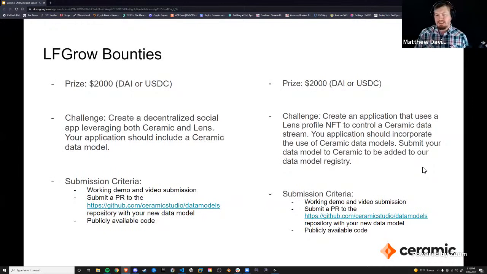So before we jump into getting started, I just want to make everybody aware we do have 2 bounties for this hackathon. The first one is to create a decentralized social app that leverages both Ceramic and Lens. The app should also include a data model.